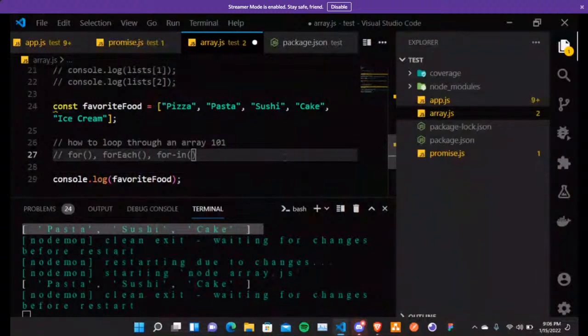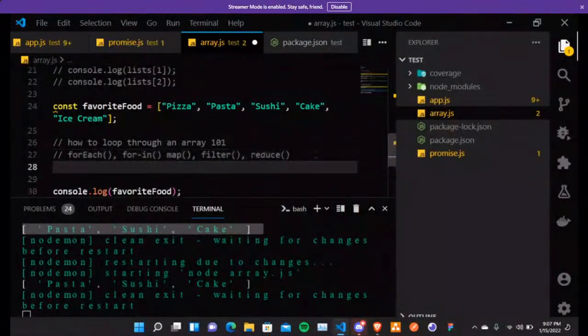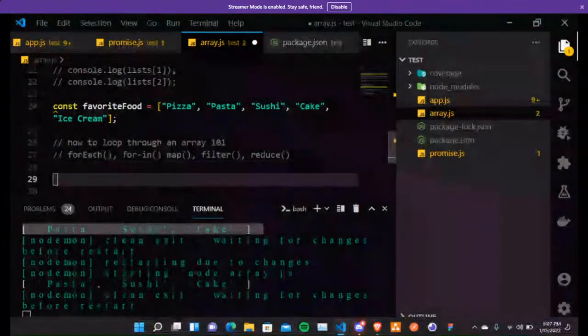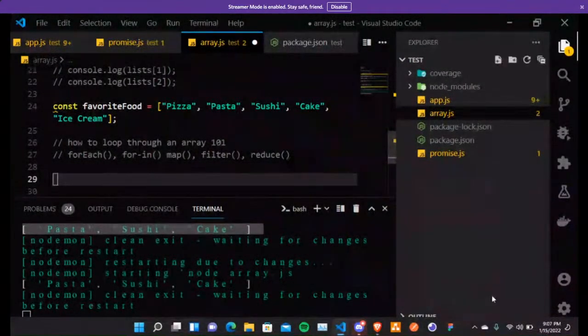Let's not do too much. Okay. So we'll just use the for in loop. I think that's simpler. Then we use for each. Then you can even use map. We have a lot of ways. So these are the possible ways: for each, for in, map, filter, reduce. But we'll just touch on a couple of them.